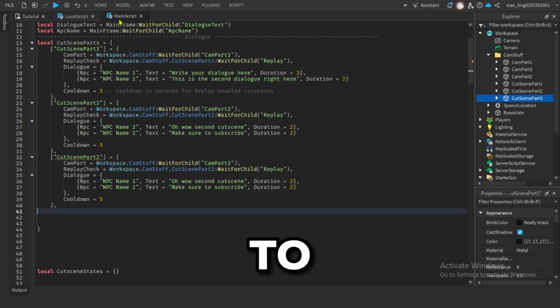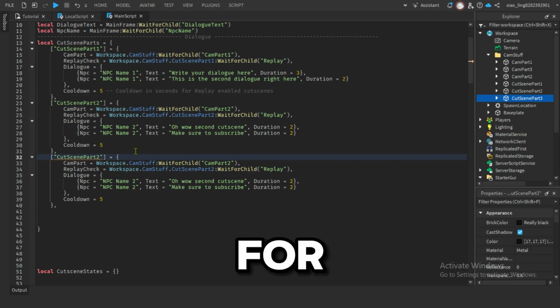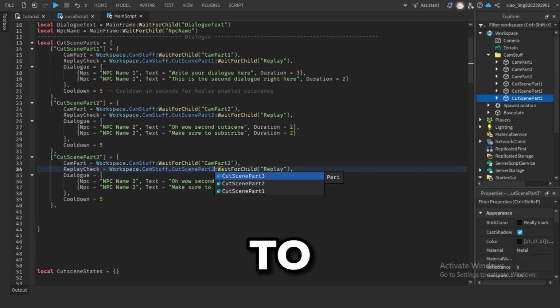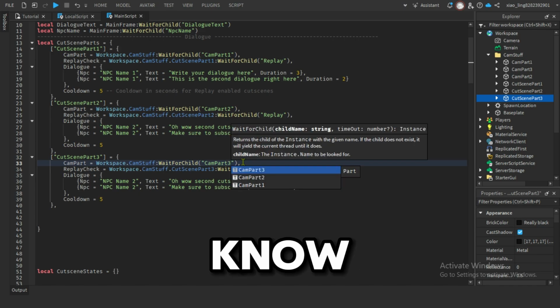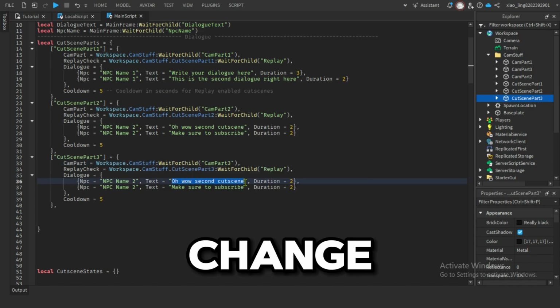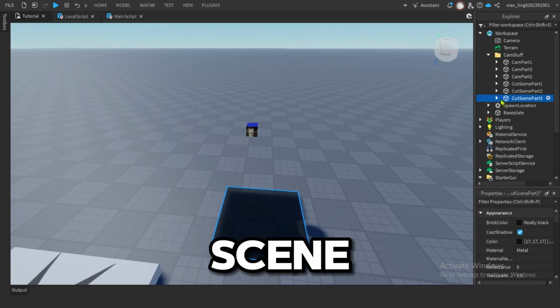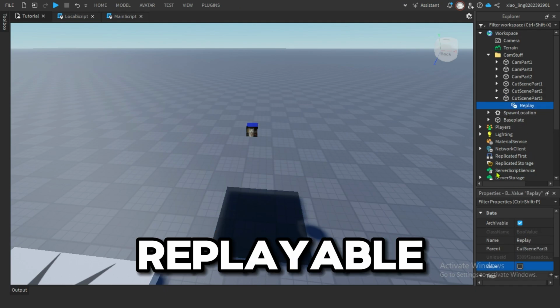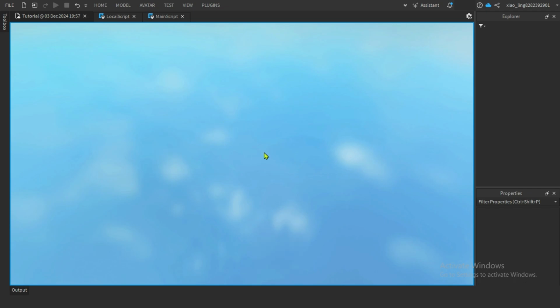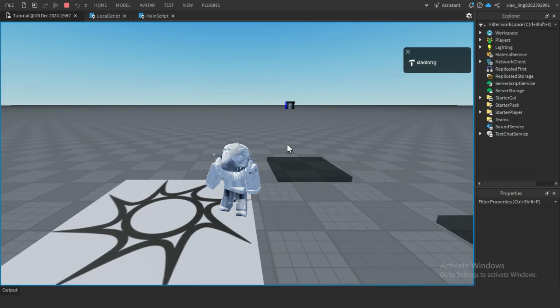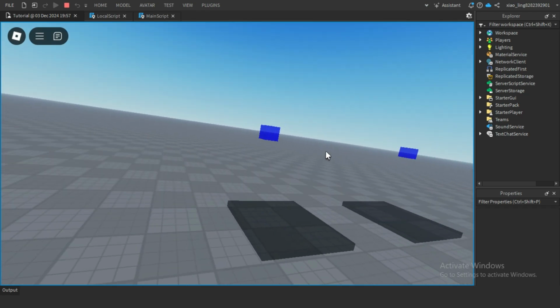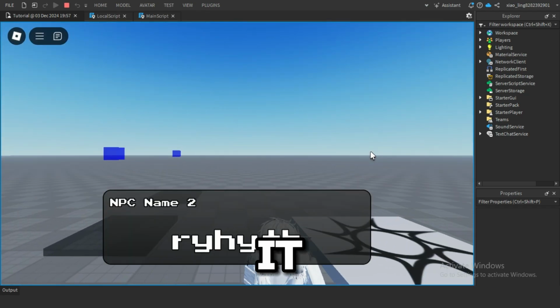Okay, there we go. Now go to the main script and change it here as well. For me, it's cutscene part 3, and you see over here cam part 2, cutscene part 2. Change it all to the number that you're doing. Now you just change the text to something, I'm just gonna put some gibberish. For cutscene part 3, I'm not gonna make it replayable, so I'm just gonna deselect it. Now when you try the game, there we go, it works.